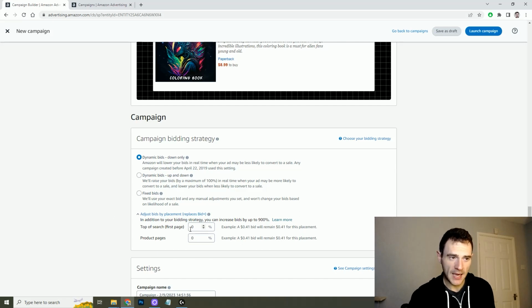There's another option here where you can increase your bid by placement. So for example, the top of search on the first page. So as soon as you write Amazon Alien colouring book, the first search result right at the top, that's what this placement is. So that's a super powerful position. So I might say, right, I'll pay 10% extra for that. So a 41 bid will be 45 cents for that placement.